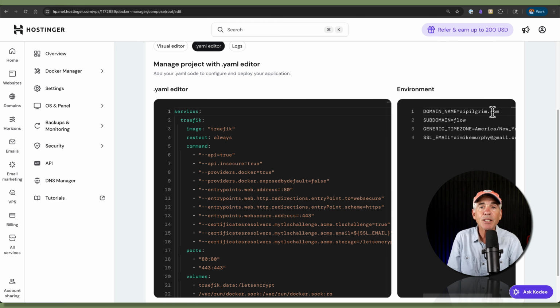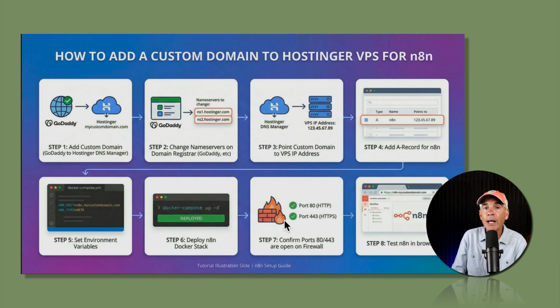The domain name is set to my custom domain. The subdomain is Flow. I can see my SSL email. All the changes are there. We are now on to step 7.